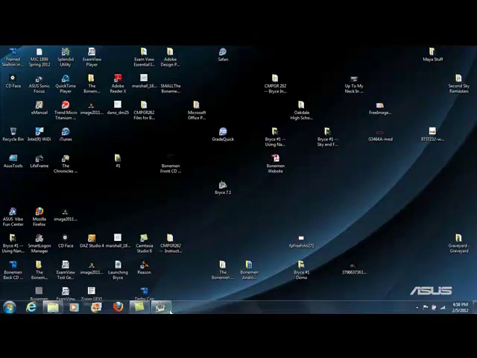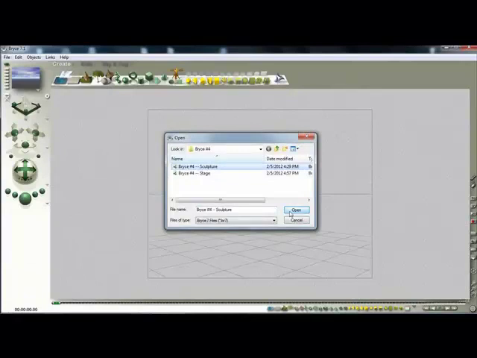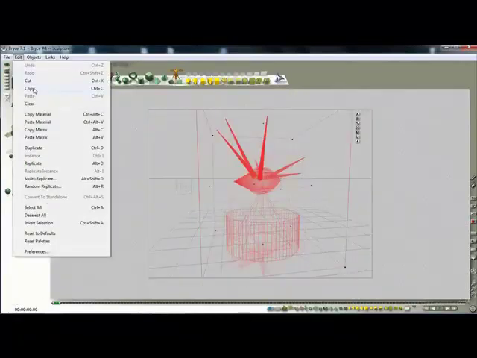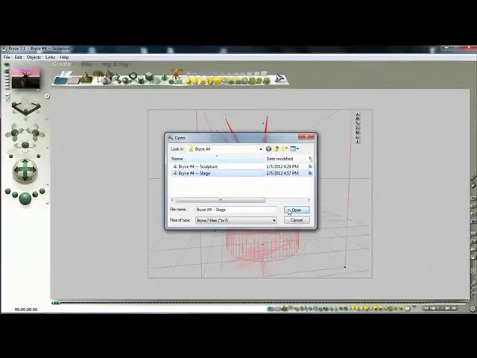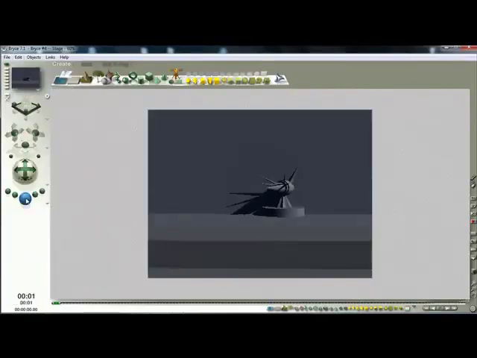Okay, this is where we finish the project. First thing we're going to do is go into Bryce, and we're going to open up the sculpture and make sure it's all selected, and just select copy under edit. And now without closing, I'm going to open stage, and same thing, I'm going to go up to edit, select paste, and your project should be in there, and there it is.